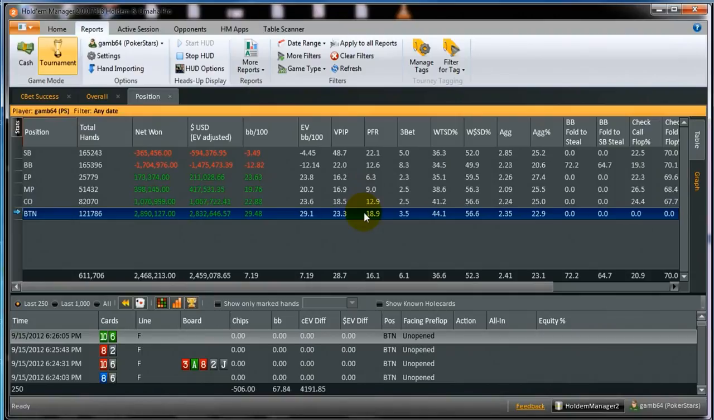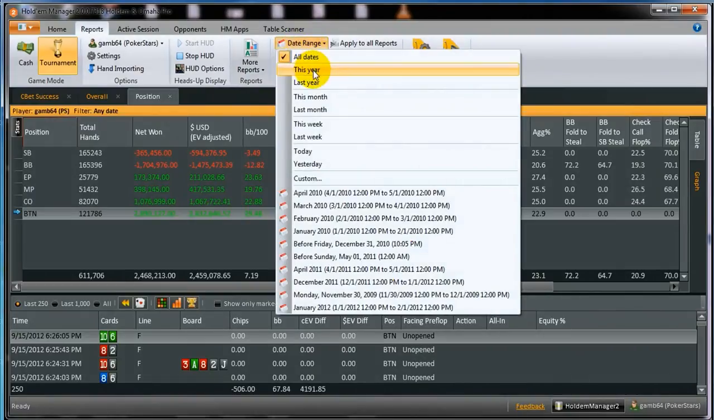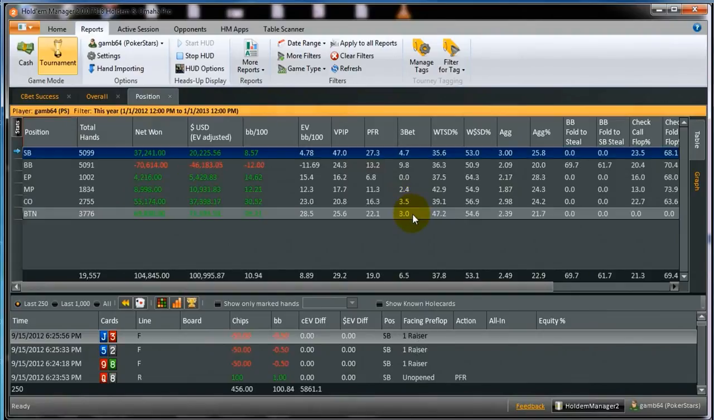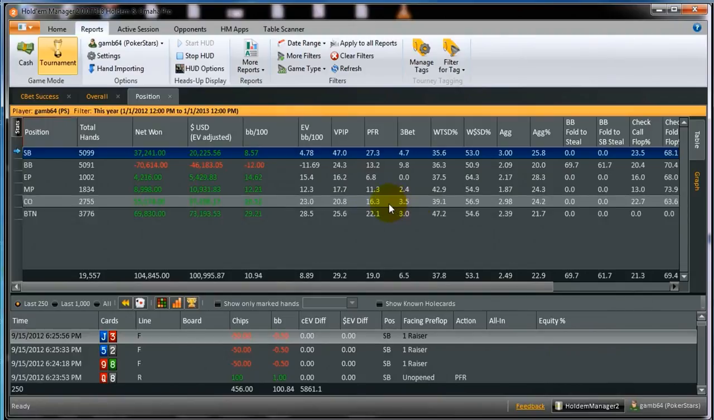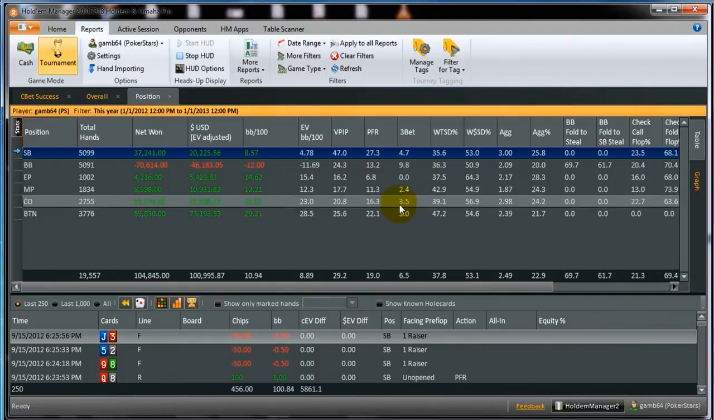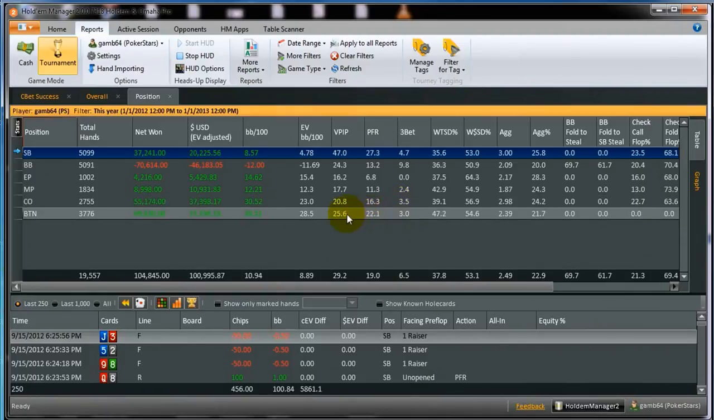I'm reasonably content with these, though if I filter for this year, you'll see I have been getting more aggressive from the cutoff and button, which is something that I've actively targeted myself to achieve since using Hold'em Manager. Remember, these two positions are by far the most profitable on the table. Most of the money you make comes from these positions, and it makes sense to play more hands, even if it takes you outside your comfort zone. Raising 25% of your hands from the button is by no means a silly target. In fact, it's perfectly healthy.